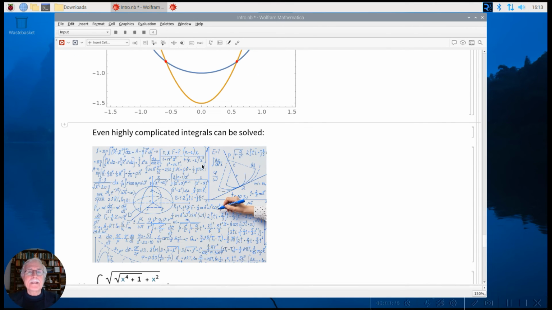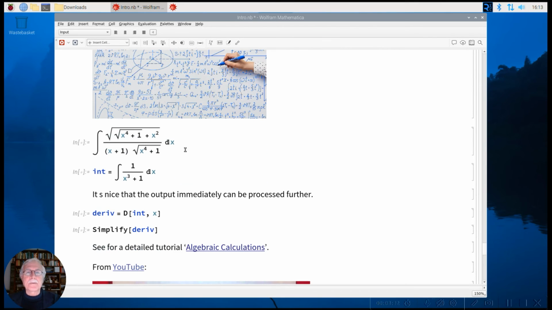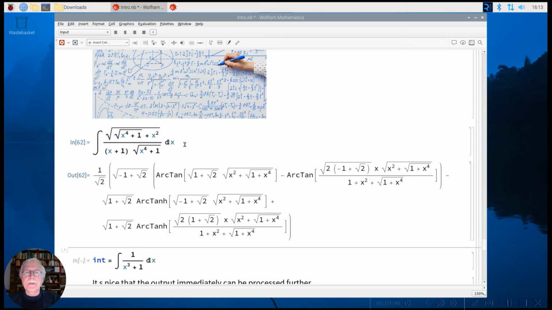Even highly complicated integrals can be solved, and Mathematica is really famous for whatever integrals you put in there. Suppose you have this crazy looking formula and you let it calculate. Well, it takes a while, and of course you cannot do this by hand, and it's not likely you will express an expression like this, but it gives the power of the numerical capacity, of the symbolic capacity that Mathematica can do.